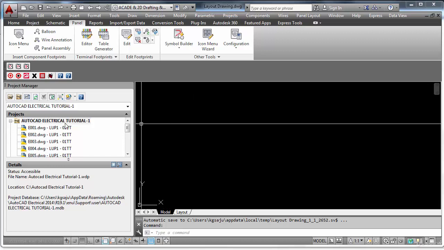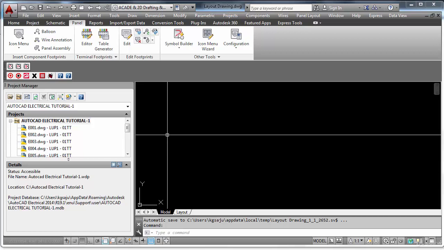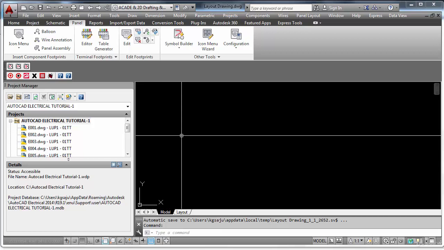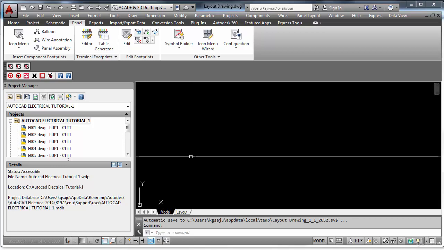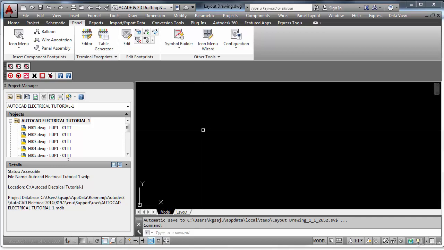This is my active project, AutoCAD electrical tutorial. These are all schematic diagrams. I am using the title block, which is of A4 size, and I want to make a panel which is 1800 mm, that means 1.8 meter height, 800 mm width and 600 mm depth. That is the panel which I want to make.